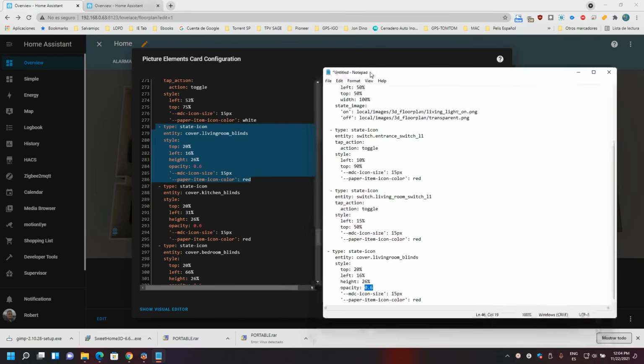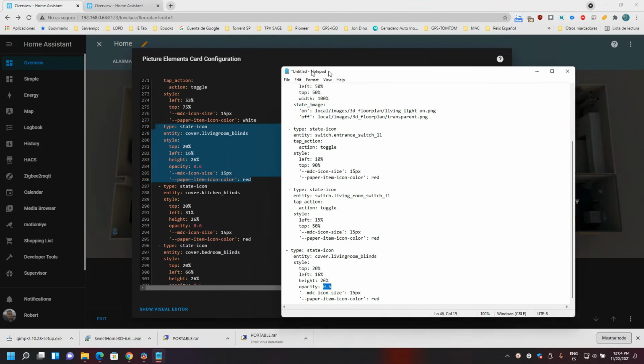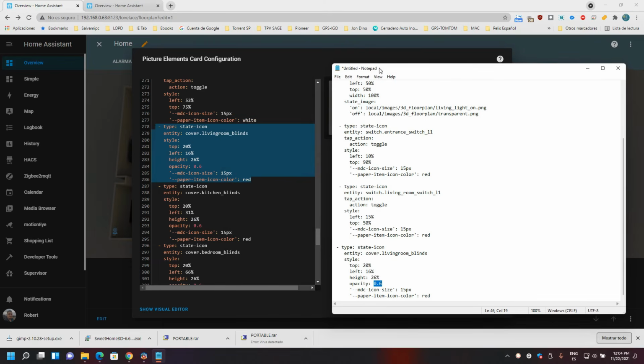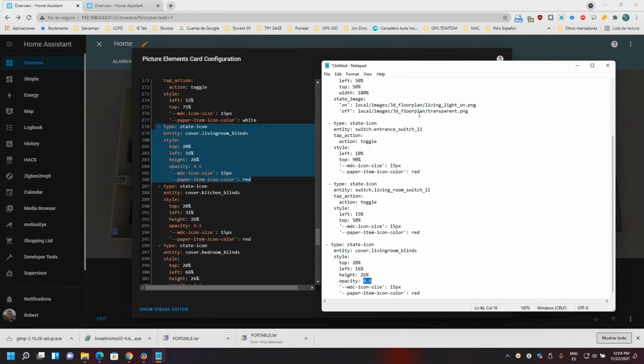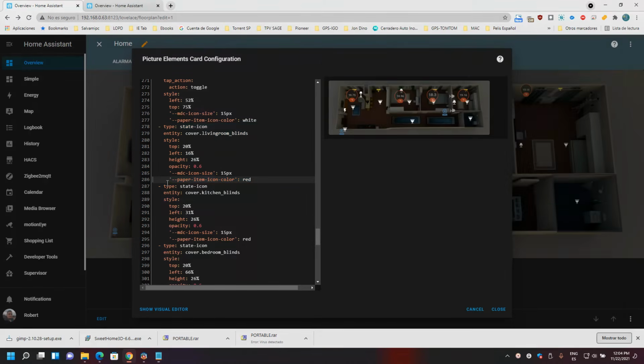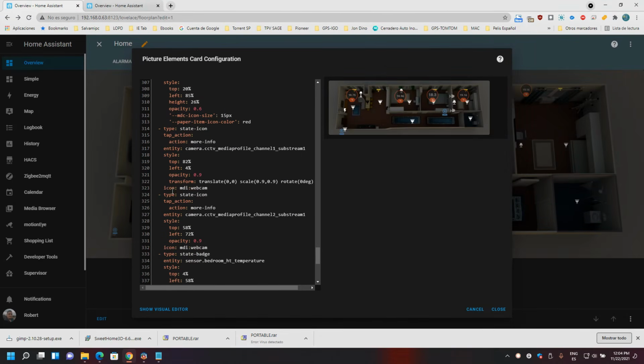Okay, so if you want to make it totally not visible, you just put 1 in here and that's it. The more opacity you go, like 0.3 for example, is going to be totally transparent almost. Again, the icon size and the color. This is the other blind.